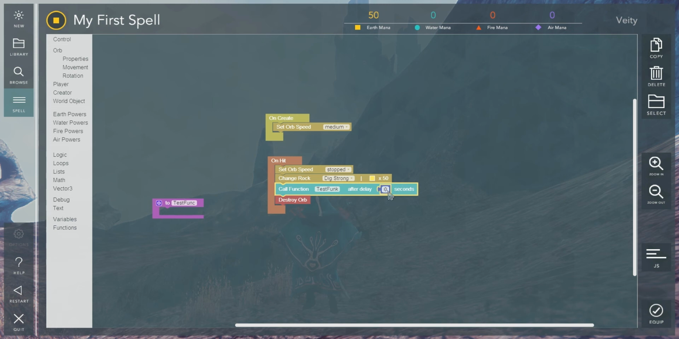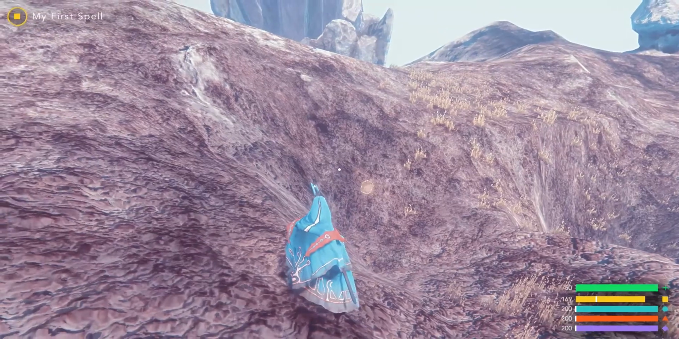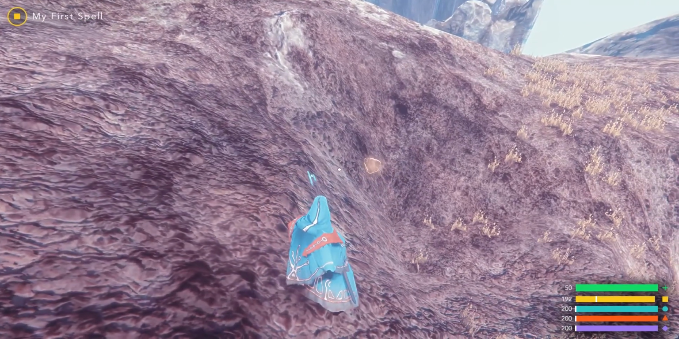You can also choose a delay time if you want, so that's how many seconds the code will wait before it actually calls this function and executes the code. If we click in here and type in 3 seconds, then when the orb hits something, it'll wait 3 seconds before it calls this function. Lastly, let's make it do something. We'll take destroy orb and drag it into the function. Now when we cast this spell, it'll create a hole, and you'll see the orb is still there, and then after 3 seconds it should be destroyed.